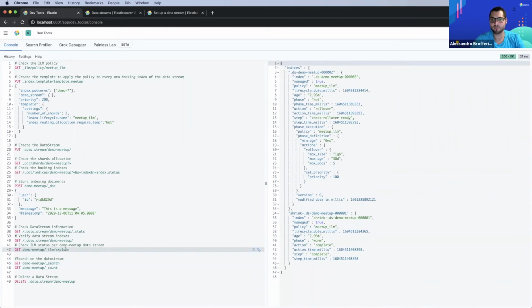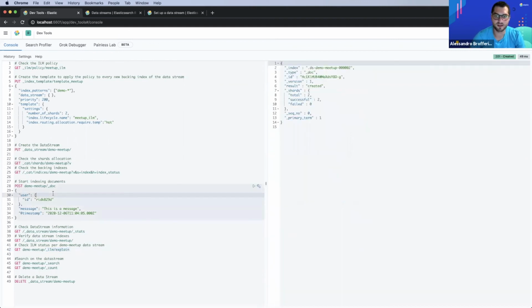So if I check my policy here, I see that my policy contains two indexes, the demo meetup 002 that now is in a hot phase, and then the shrink index that is in a warm phase. And the next phase is going to be the delete. So if I wait at least 3 minutes, I'm going to see this index disappear from the system. So let me start indexing other documents, because I want to show you that as long as we reach a new ILM rollover condition, okay, here.